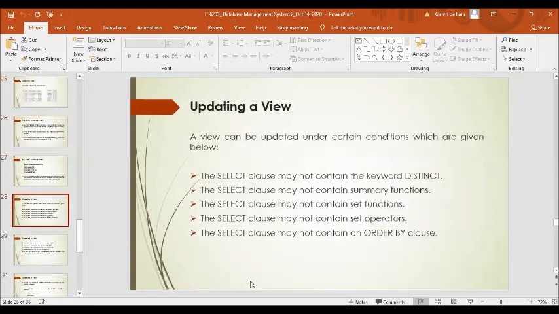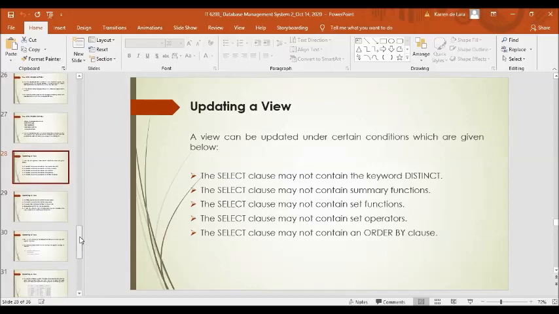And then, updating a view. A view can be updated under certain conditions which are given below. The select clause may not contain the keyword distinct. The select clause may not contain summary functions. The select clause may not contain set functions. The select clause may not contain set operators. The select clause may not contain an order by clause.